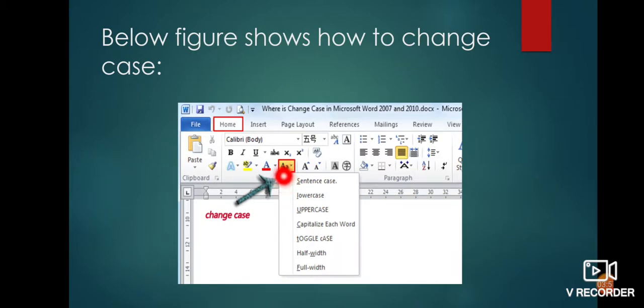Once you click on this, a drop down box will appear. Under that you can see many text conversions and case conversions are there. The first one is sentence case, lower case, upper case, capitalize each word, toggle case. All these are case conversions. Select the particular case conversion that you want. Then the selected text conversion will be applied to the selected text.